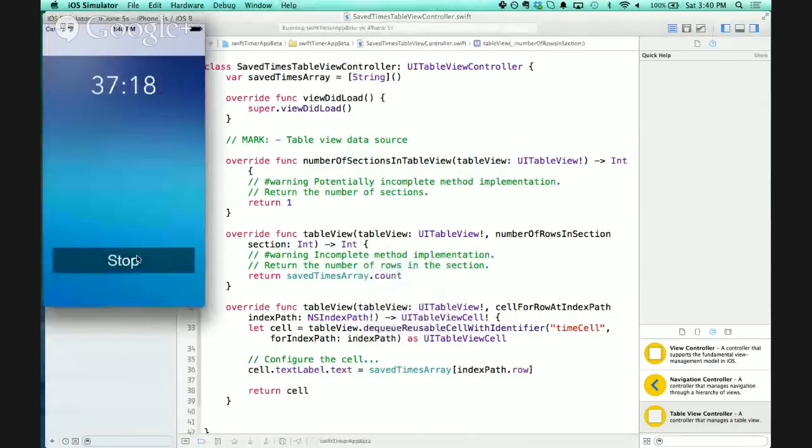So if we run this again, it should be 3. If we press back, it just keeps using the same one because we didn't put logic to reset the times.